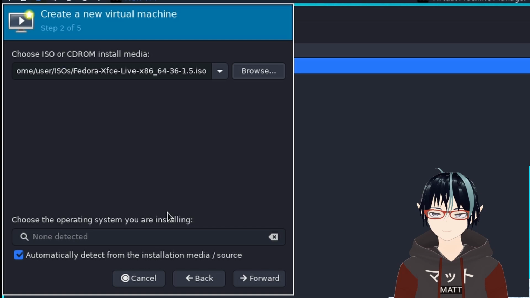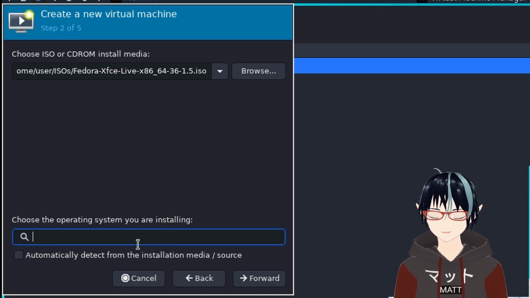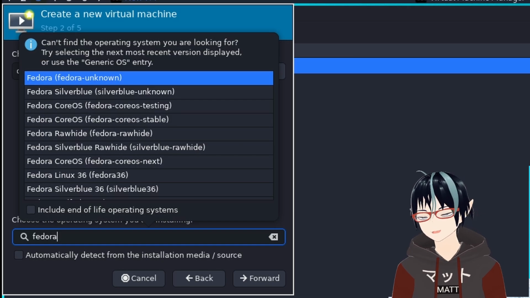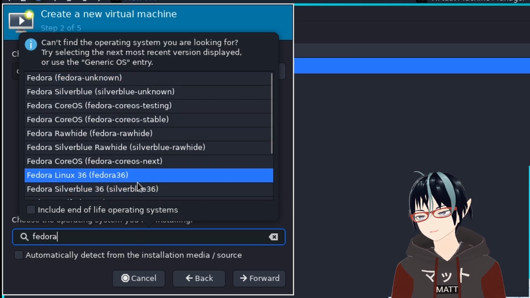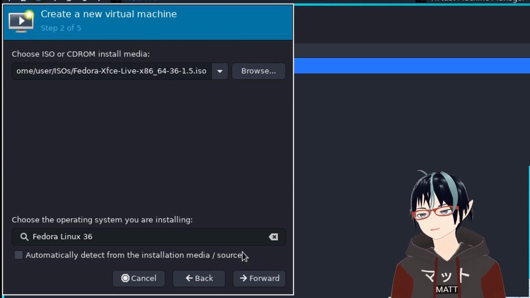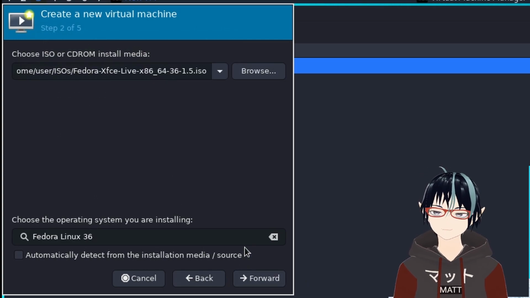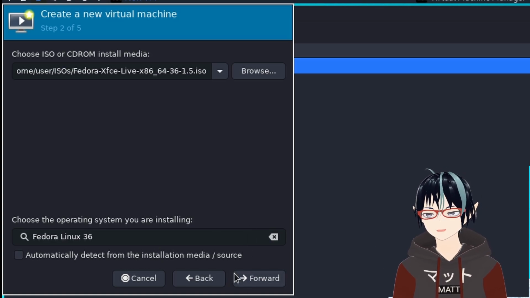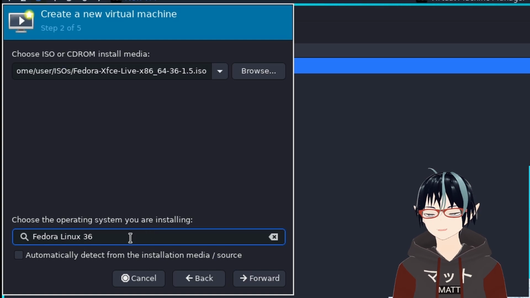What it will try to do is, you'll see here, it tries to guess what distro you're using. You don't have to actually be precise here, but if it doesn't detect it, like it didn't here, if you just type in Fedora, you'll see here Fedora 36. I think this is the correct one. So you just click on that. You can click on whatever you want, but if you want the best experience, this just helps picking good defaults for your configuration, right? So it's best you be accurate with this as much as you can.